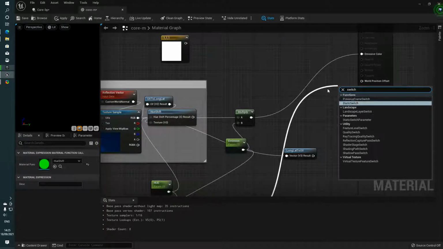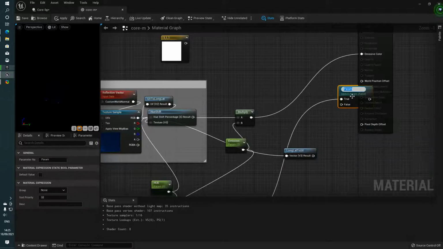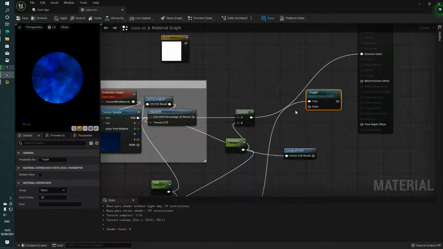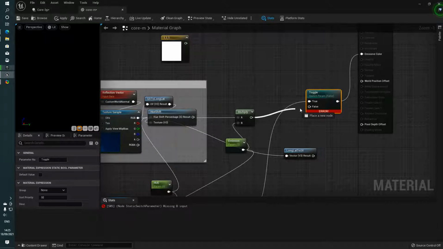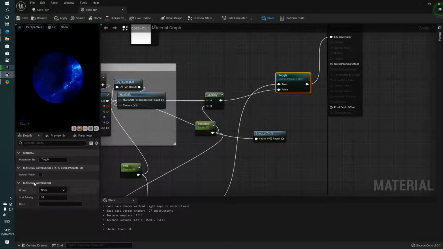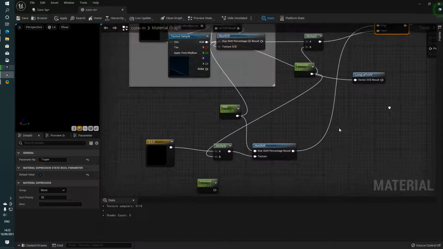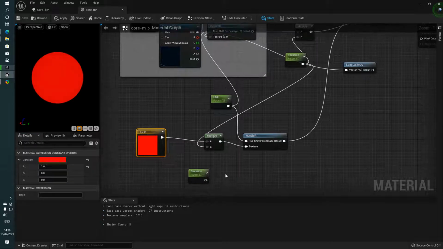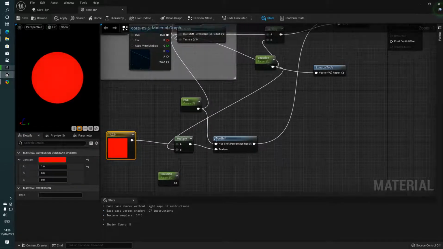Switch, static switch parameter. We're going to get a static switch parameter, a toggle, and then it's going to be this one. Now if it's true, we use this one, and if it's false, we put this one. Now we're going to set it to the default value. Default value, change the one to the red, and emissive is going to be 1.